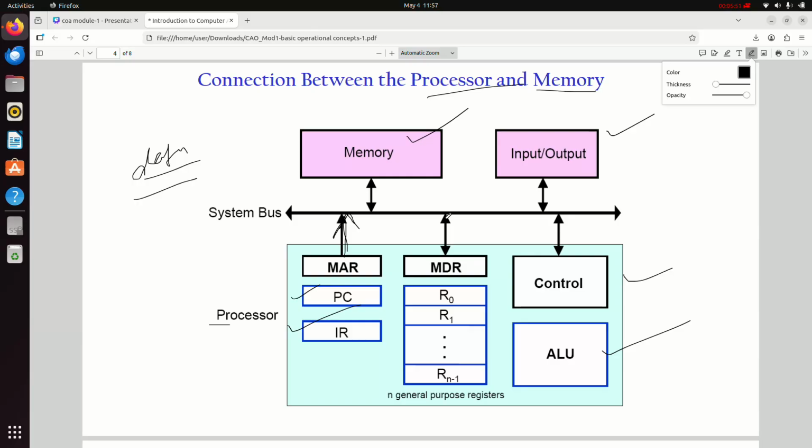So now we have understood that this is the main connection between everything. Fine. So we have the MAR, the MDR, the control unit, the ALU, the program counter, the instruction register, and the general purpose registers are there. Those we have to write. The memory part and the input output part is there. Understood? So it is important from our side to learn this diagram.